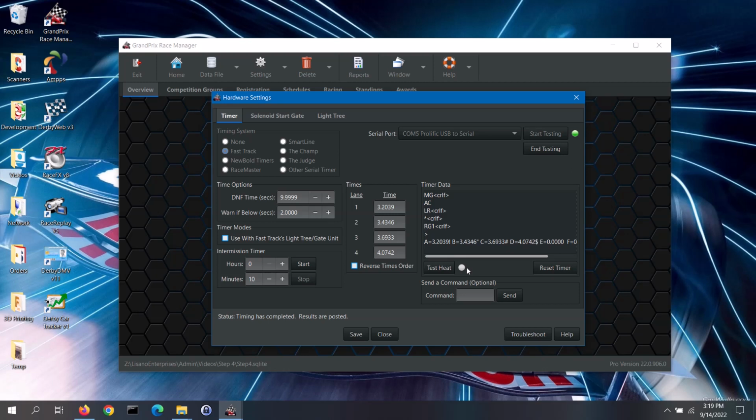My timer's display is showing results for each lane. If communications are working, the results from the timer will show up in the timer data box. You will also see the results listed for each lane in the times section. If these are opposite of what you want, you can either turn the timer around 180 degrees on your track or click on the reverse times order box.